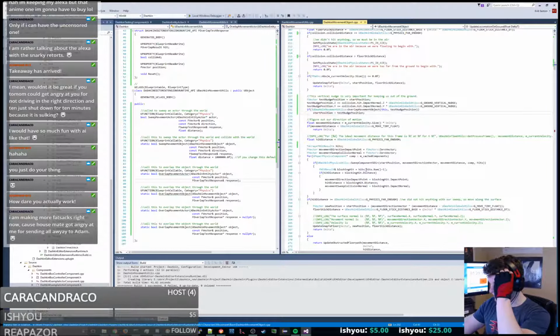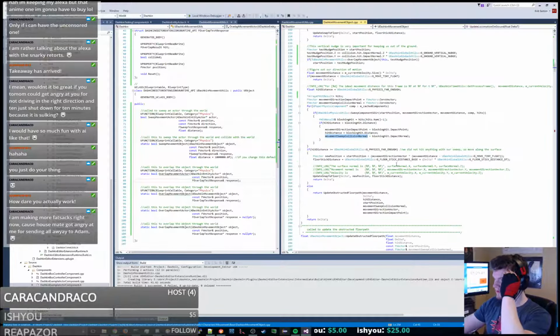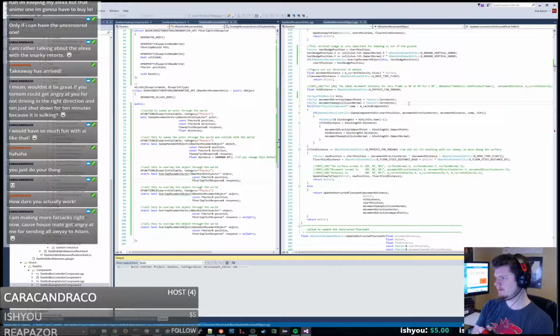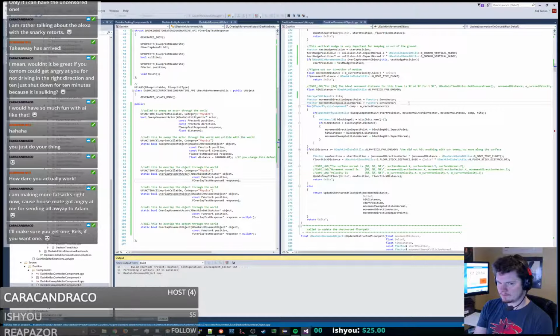Alright, so now we need to do this movement, sweep, collision, normal garbage here. Oh yeah, I wanted to test to make sure this code actually worked before I went much farther. So let's do that. If I want to work.